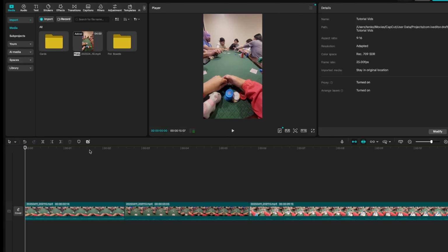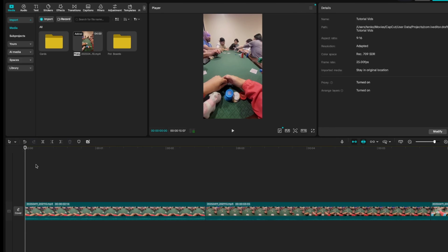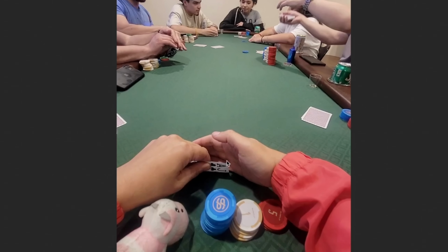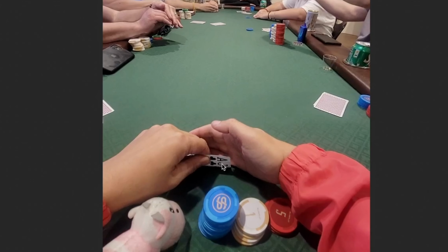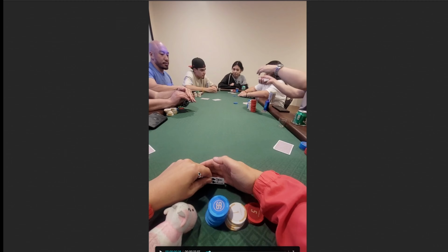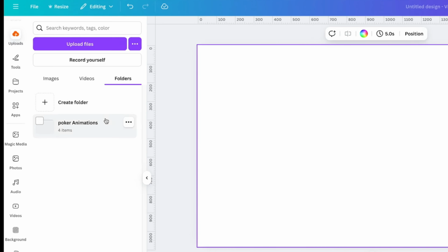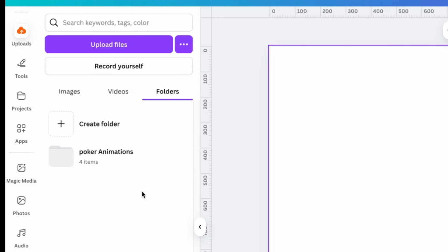Let's just take a look at this video and see what we have here. So I can see this person's hand is an ace jack of clubs. We're going to create this hand in Canva. So we're here in Canva, and I pulled up my poker animations folder that I've made. You guys could get this inside my website at tenfoldpoker.com.